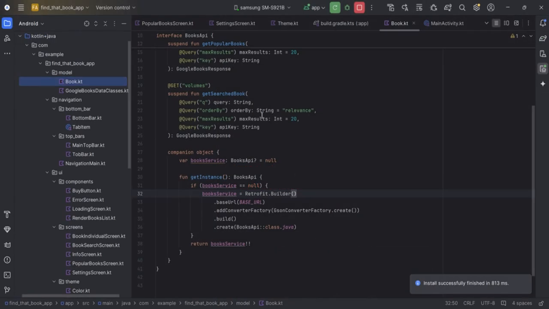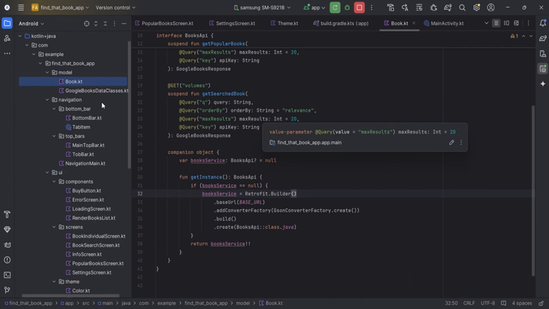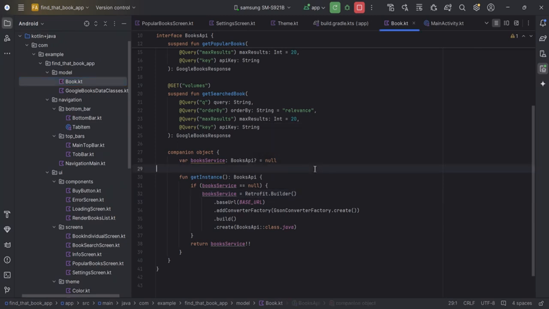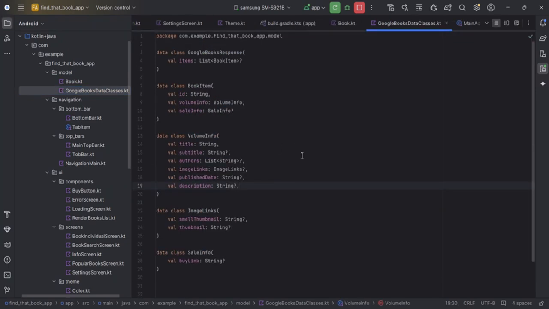So the app is using the Model View ViewModel architecture. In my model package, there are two files. In this file, I define the data classes for the Google Books API response, which contains all necessary fields which I'm rendering in the UI.